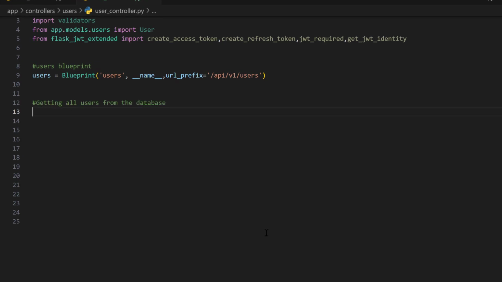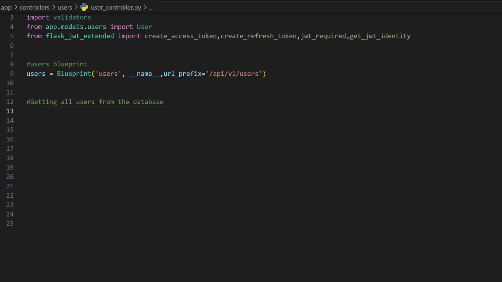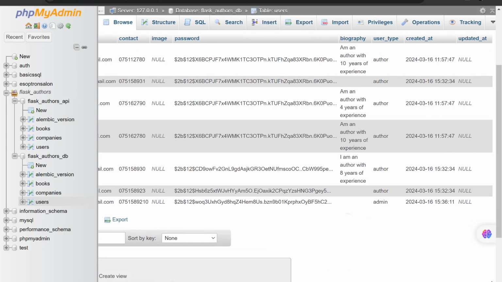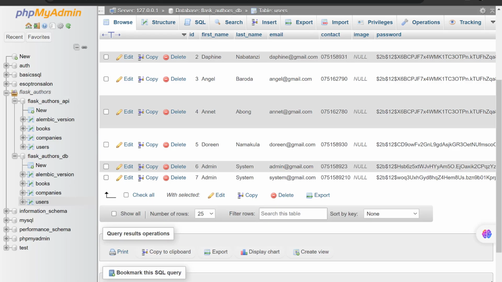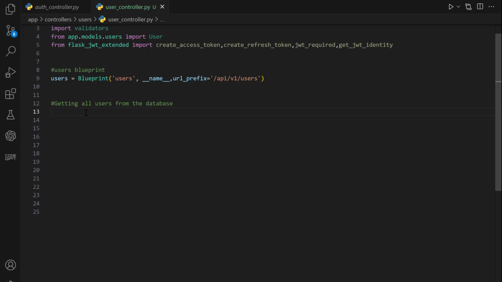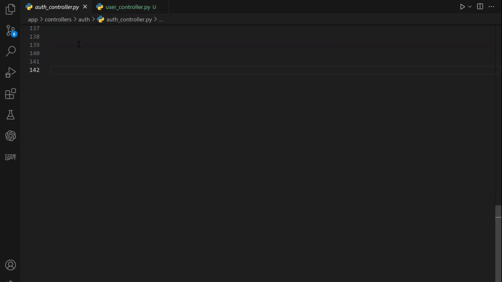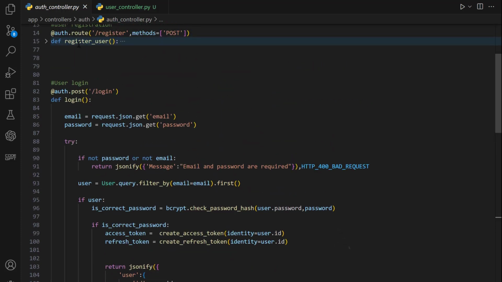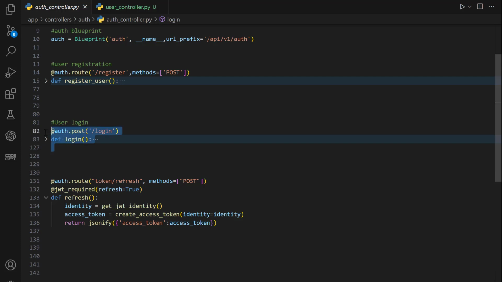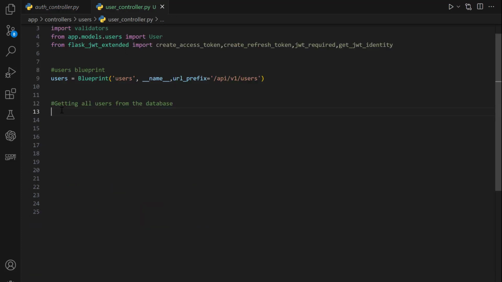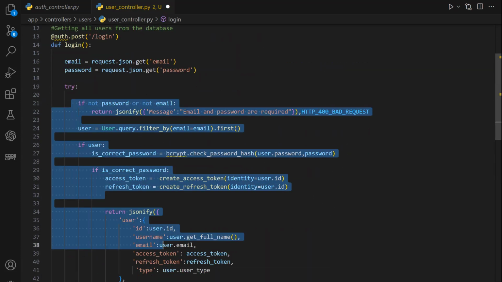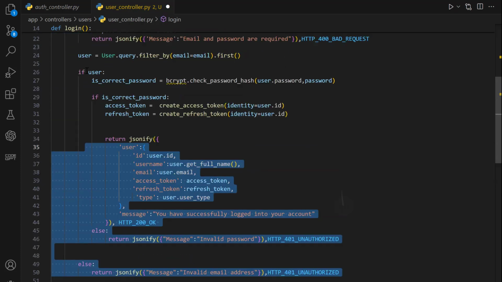We know that in the database we have all user types: the authors, the admins, and the system administrators. So this endpoint is going to fetch all these users and return them in our response. I'm going to make use of one of the functions within our auth controller, so I'll copy this function and paste it here, and delete all these other unnecessary statements.